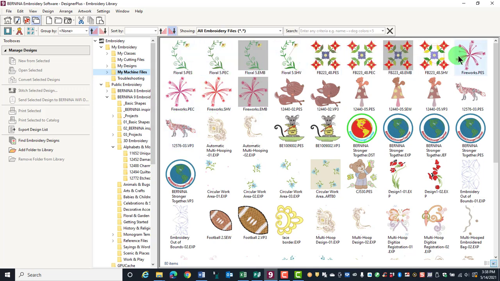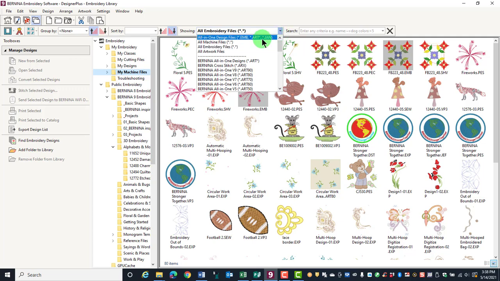You'll find all the converted designs at the top of your screen. You want to always make sure that you have all embroidery files selected, because if all-in-one design files are selected, your machine files will not show. It's very easy to take a design and convert it to several different formats that can be used on different types of machines.